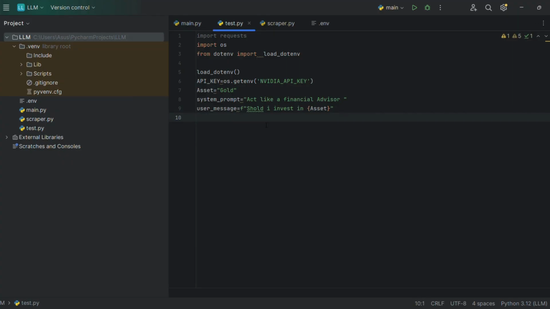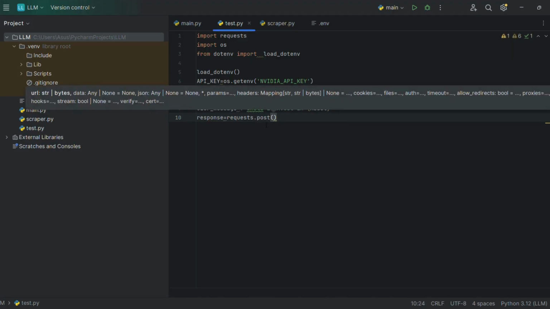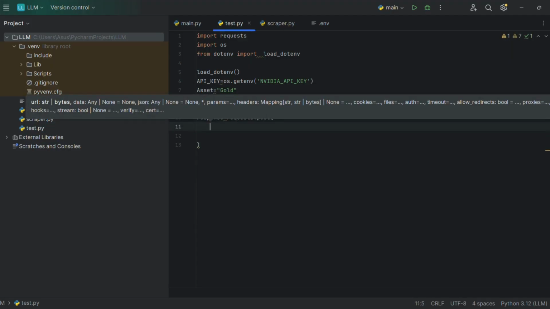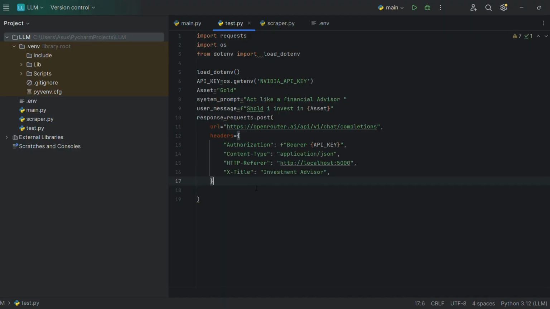Now as we have written the system prompt and the user message, let's call the API. So response will be posting the data. Response equals request dot post. Yeah, my bad, request dot post. So we'll have to specify the link. Just copy paste this much part in the request dot post. So this is where we'll be calling the AI. We'll be sending data to the OpenRouter chat completion API.